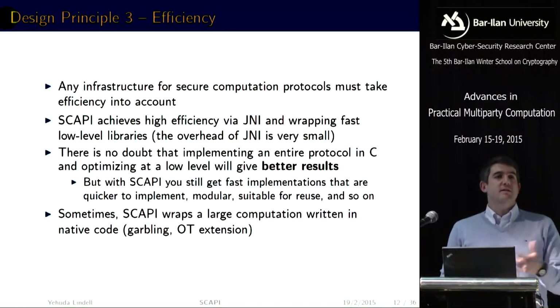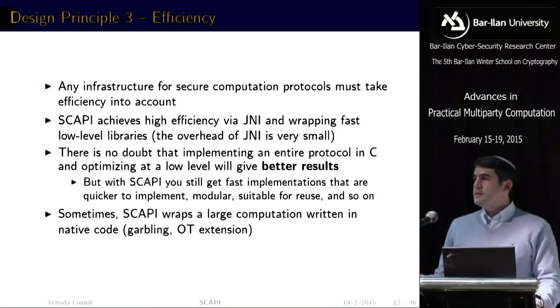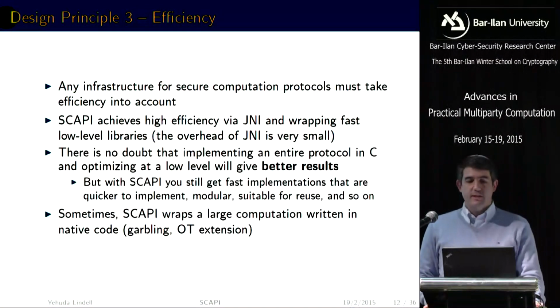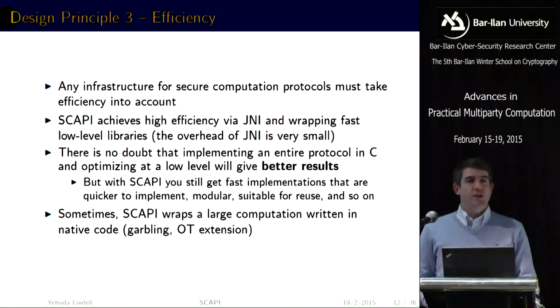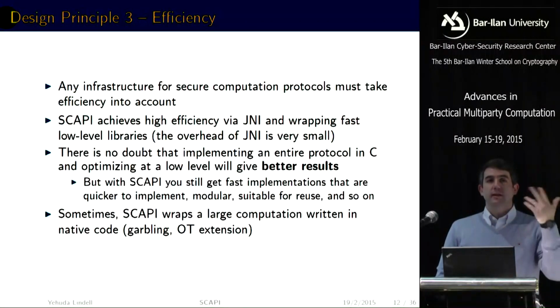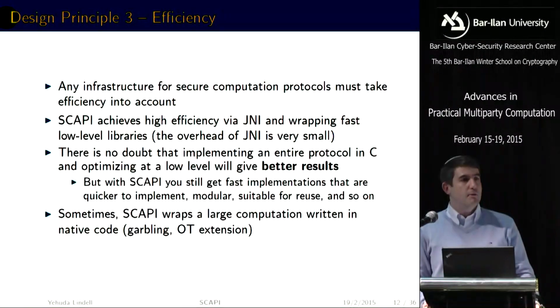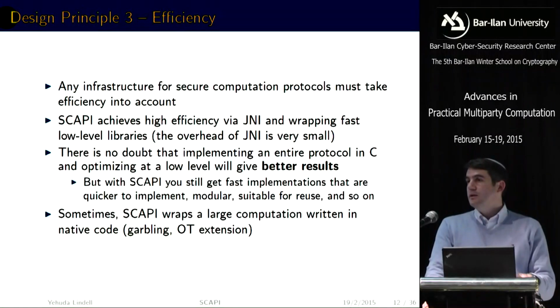In terms of efficiency, this is the big thing, right? It's clear that if you write your entire protocol in C, you're going to get higher efficiency. And so there's a trade-off here. If you write with SCAPI, then you'll still get a fast implementation, but it'll take you less time to implement and be more modular than if you were to write the whole thing in native code. Also, it'll be easier to reuse later on. So there's a bit of a trade-off.